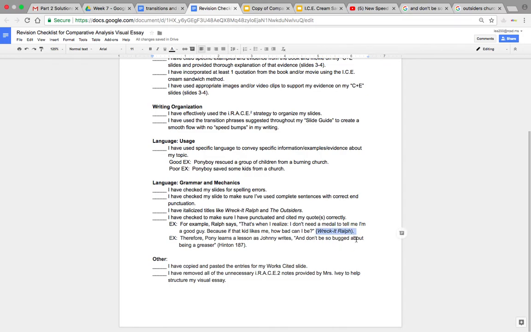But notice also that I'm using my parentheses to give credit from this source. So Wreck-It Ralph is the title of the movie. I put it in quotation marks. And remember, this is because Wreck-It Ralph doesn't have an author or a page number, so I can at least refer to the title. On the other hand, I have a quote here from The Outsiders, in which I do have an author and a page number. So I've used the last name Hinton and the page where I found that quote. Lastly, let's go over a couple of other items.